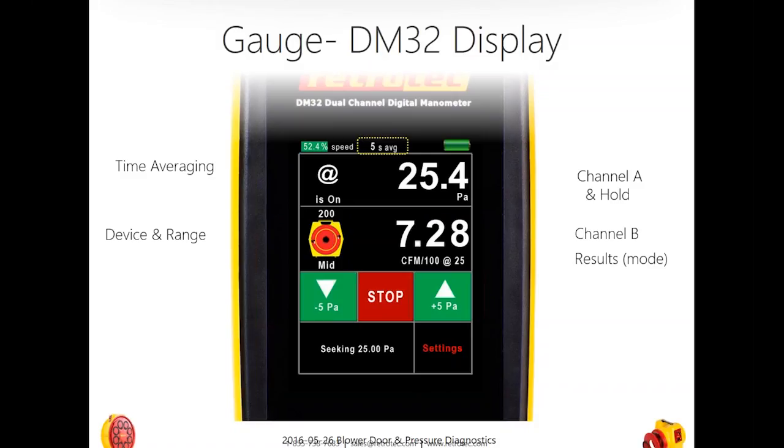So it is a touch screen. If you want to change the range, you simply touch the range. So here we're talking about a 200 duct tester, but all I did there was I actually touched that screen.